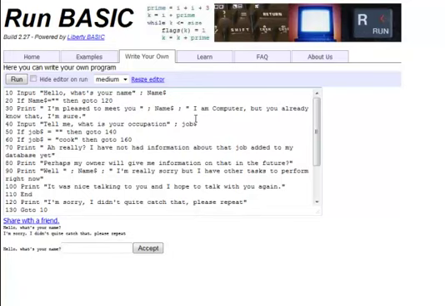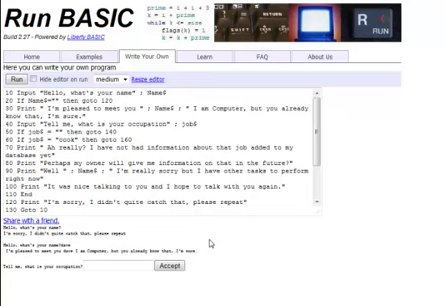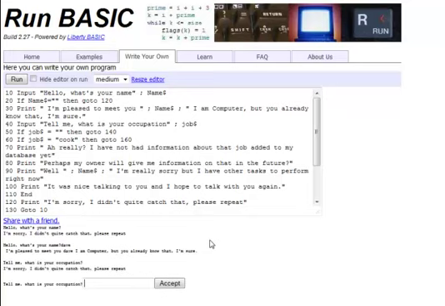So I will type in this instance a name in again, and that will be accepted, and it comes up, I'm pleased to meet you, Dave. I am computer, but you already know that, I'm sure. Tell me, what is your occupation? So again, I will try hitting the enter key without putting in an occupation, and again it comes up, I'm sorry, I didn't quite catch that, please repeat.